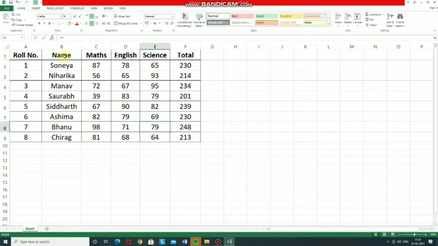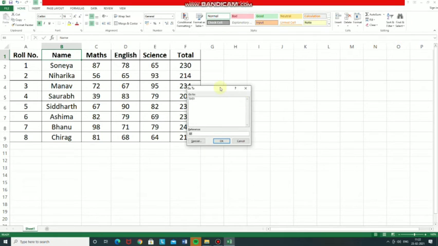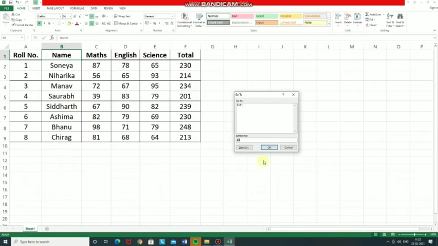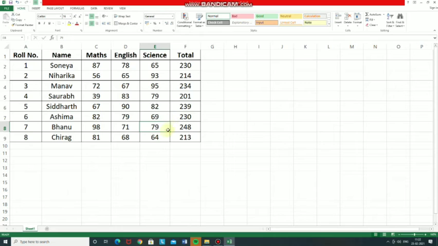Again, see, I am selecting this cell B1. Now if I want to go to any cell, click on the Go To option and then in the Reference dialog box write E8. I want to go to the E8 cell, so I press Enter or click OK. See here, my cursor is automatically in the cell E8. So like this you can go to any cell.